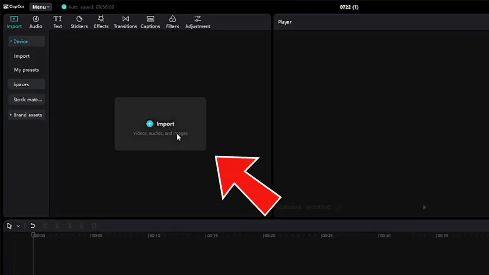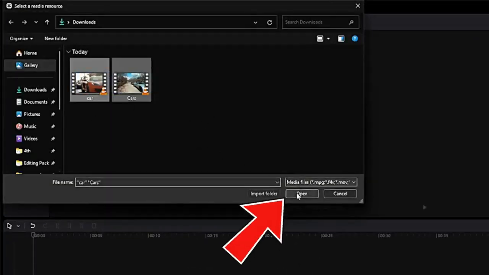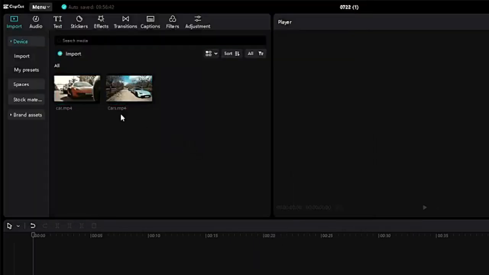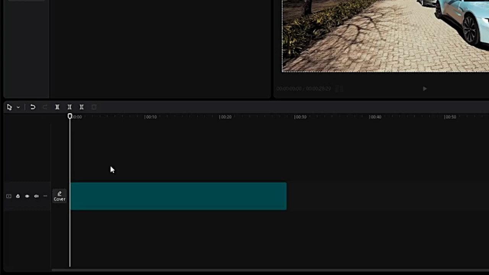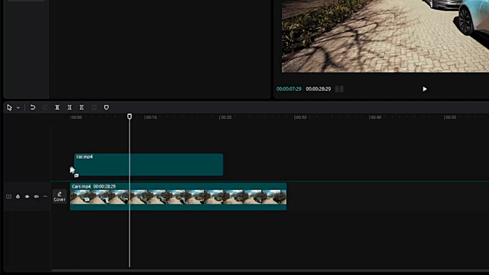Click on the Import button and select your video clips, then click on the Open button. After importing the videos, drag and drop the first video onto the timeline. Next, drag and drop the second video onto the B-roll track on the timeline.